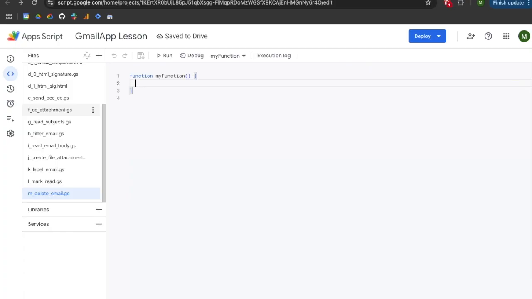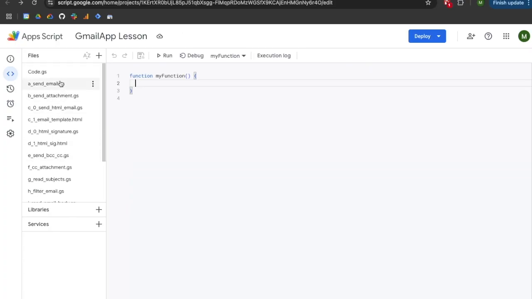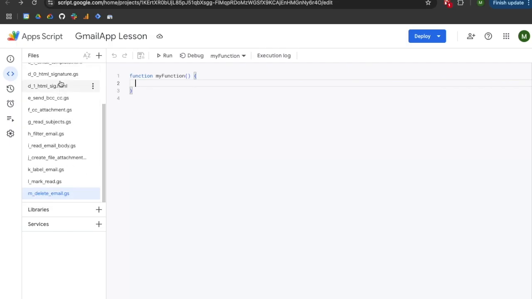Now the reason that I use m_ is so that I can organize my file directory. So if I want to move something up, I can change the letter. If I want to move something down, I can change the letter. This way, my directory is organized in a way so that I can quickly scan it and find the file that I want.